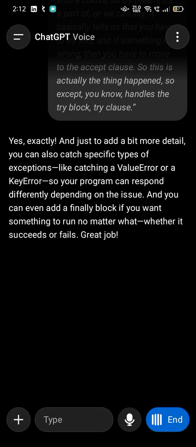Whether it's value error or key error, instead of using value error, key error, we can only write one thing, which is except Exception as err. So I think this is the best line of code where everything is going to work with that only one line.